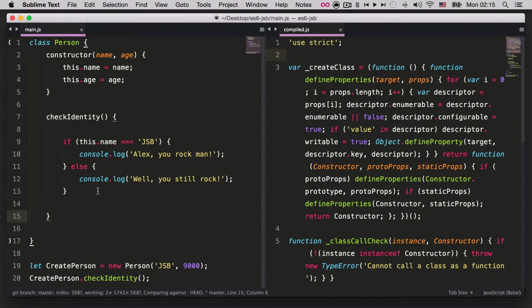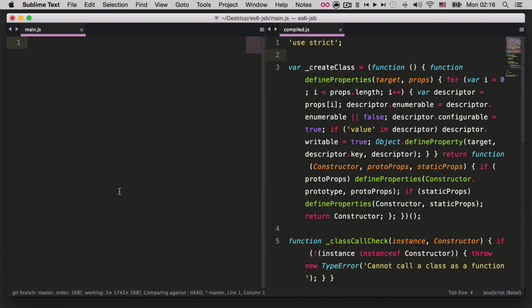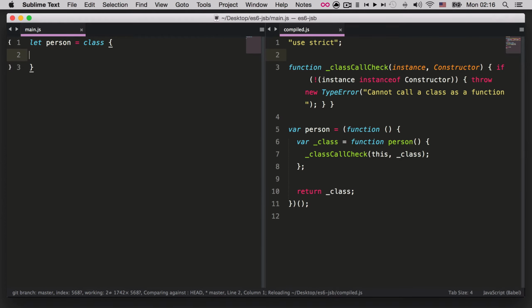So we can define a class in two different ways, pretty much as we could with functions. We can declare them as class declarations or class expressions. What we wrote is a class declaration, and a class expression would look something like this: var or let person is equal to class. I believe it's this way, I'm not sure, I think it is. Let's see if it works.